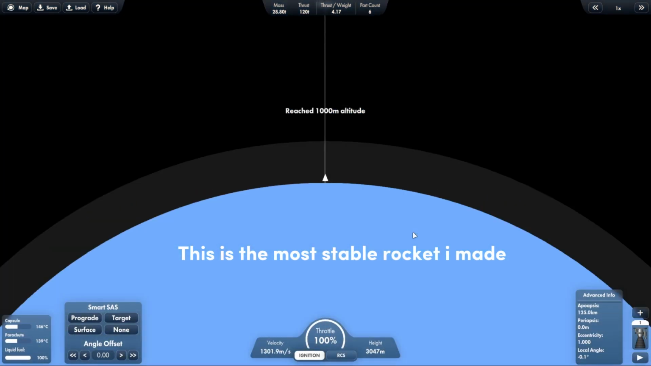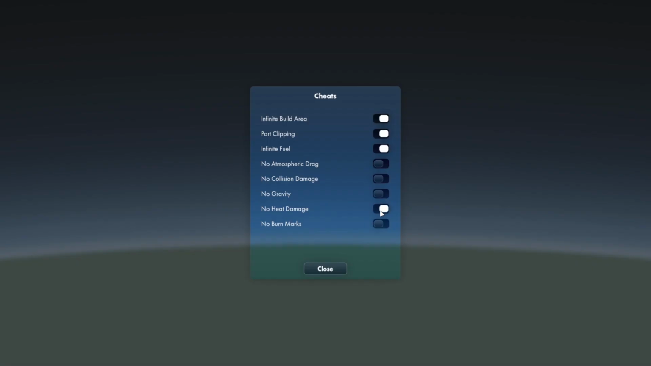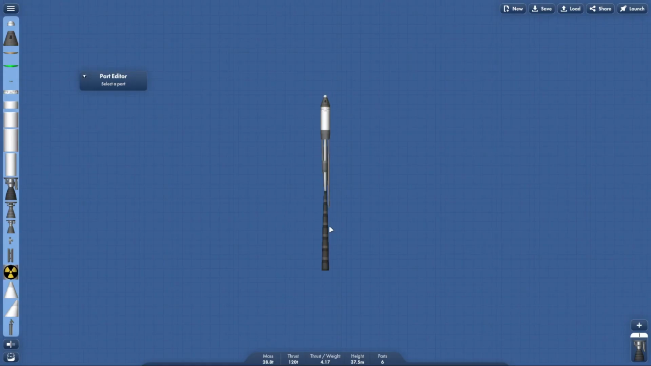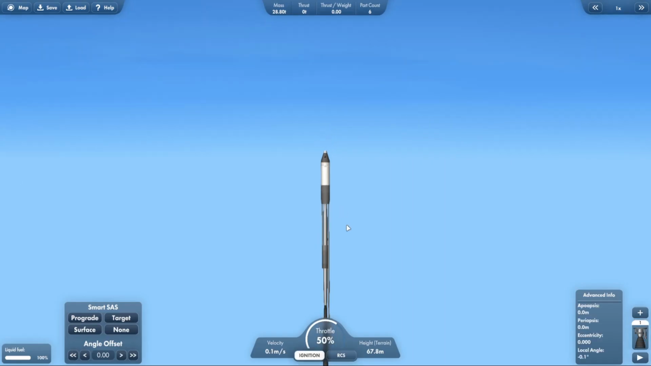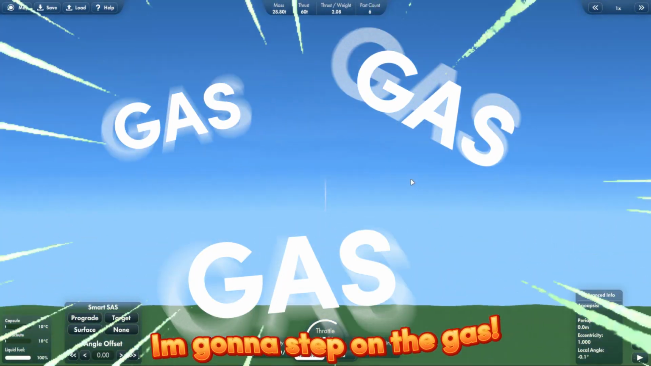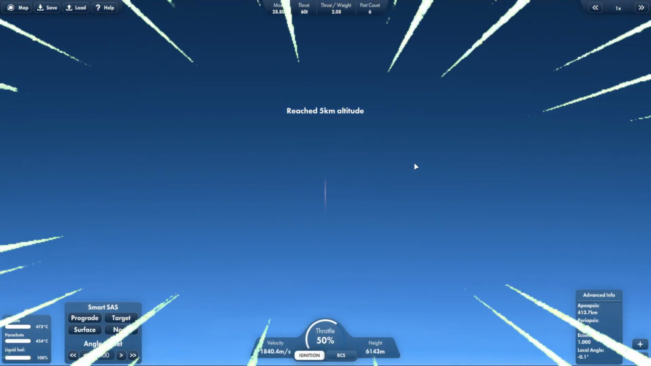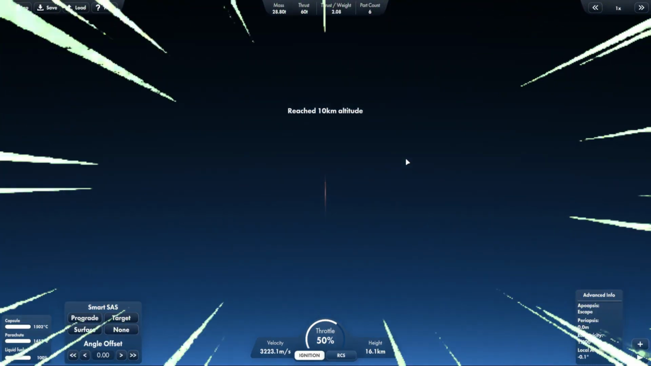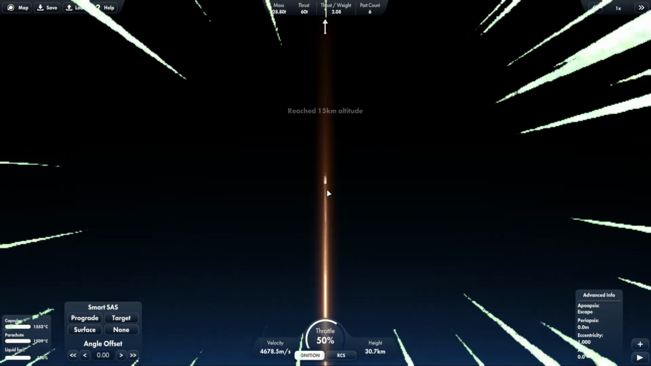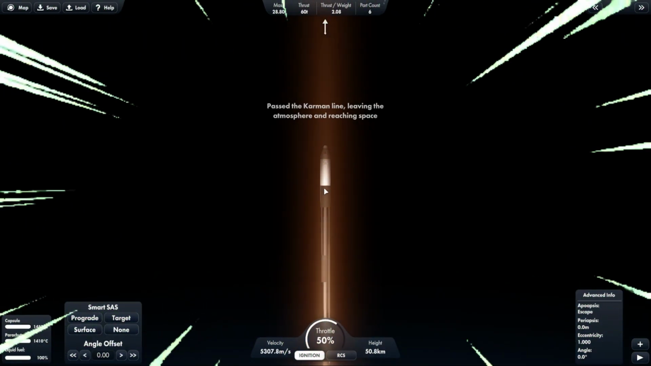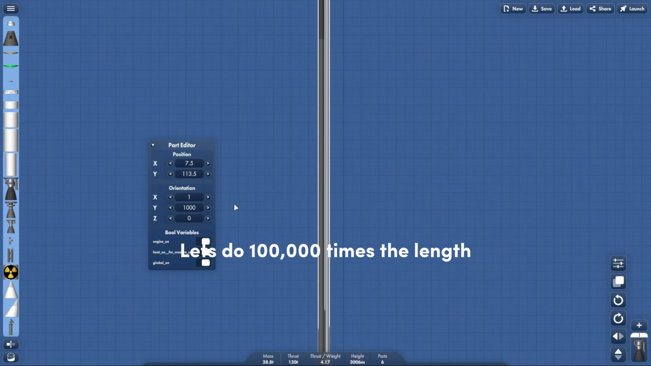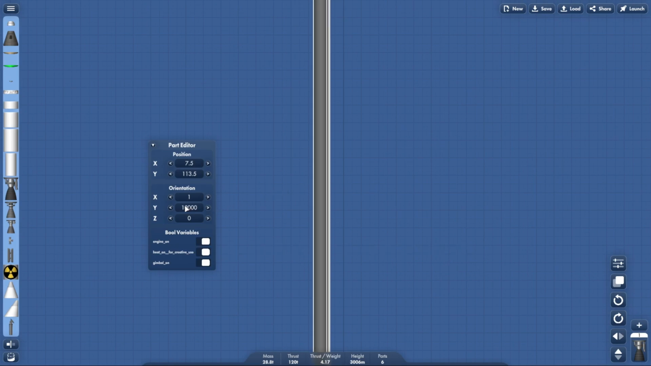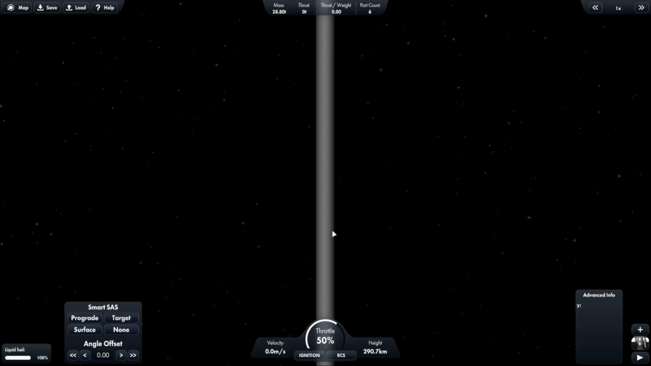This is the most stable rocket I made. Maybe not. Let's turn on no heat damage. Let's double the length to 20. Let's do 100,000 times the length. We are so high already.